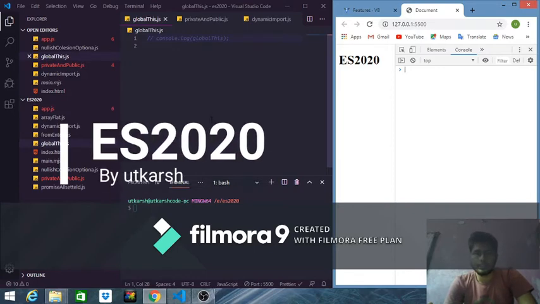This is the new feature in ES2020 and also some cool features of JavaScript.